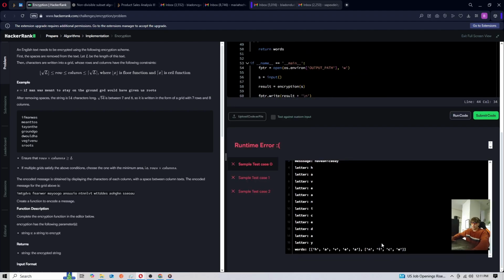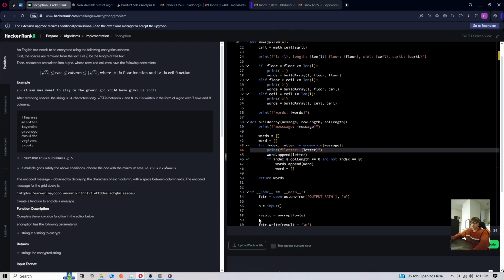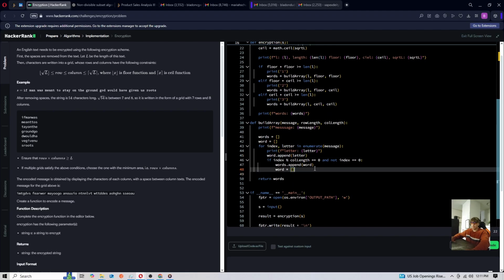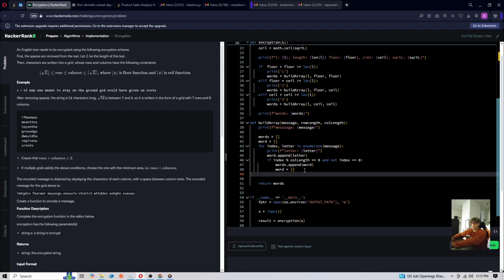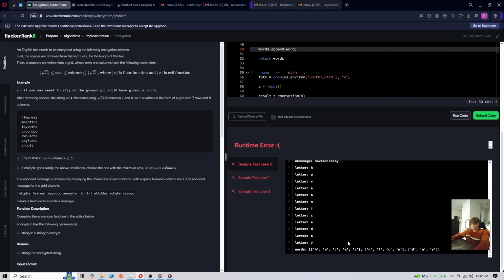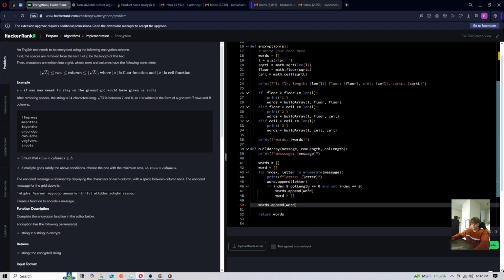Okay, so this does iterate over the full thing, so I cannot even comprehend why, in any case, this wouldn't get appended. Because the last one... Okay. Words dot append, word. Alright, so that should do that. Yep.